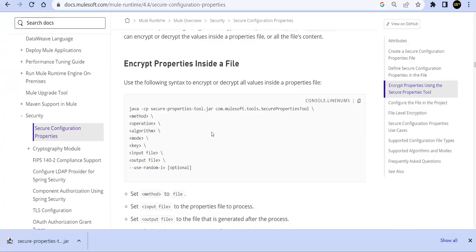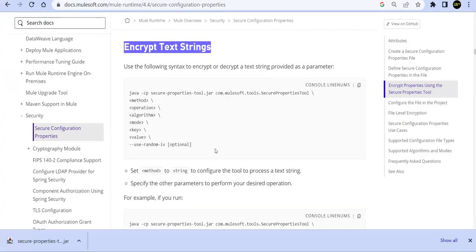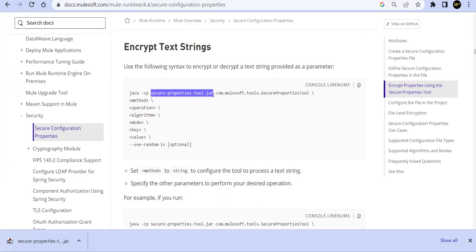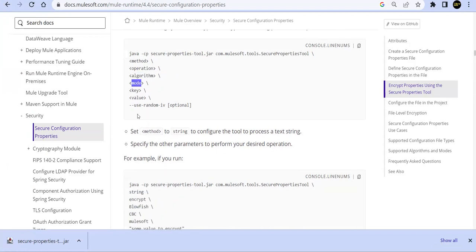Let's go ahead with the first. The first option is encrypting a test string. Now if you look at the command, Java classpath, our tool. This tool is there in our same directory. From this jar file, this is the package. This is the class, SecureProperties tool. And this is the method we are going to use. This is the operation we are going to use, whether encrypt or decrypt. Then the algorithm, which algorithm you want. Then the mode, and the key, the encryption key, and then the value, which string you want to encrypt.